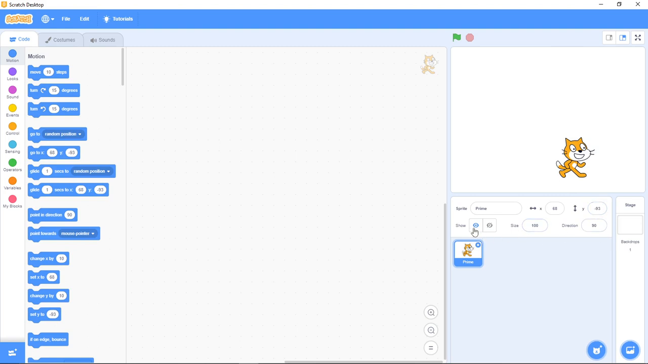And we're going to be looking at the show and hide. Now, if I click on this, this is hide. So if I click on it, the sprite, you won't see it again. And if I click on the show, it appears again.